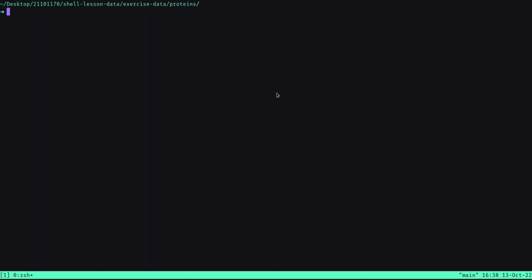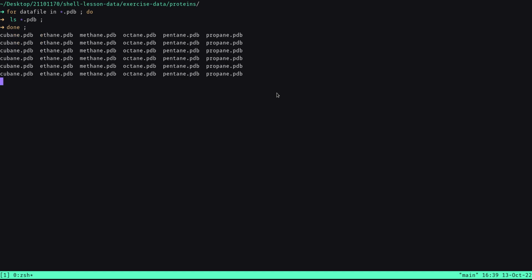Now let's do a loop here: for datafile in all.pdb; do ls all.pdb; done. Okay, so we are actually getting a loop here. Now what is the output of the following code? Why do we get different output?